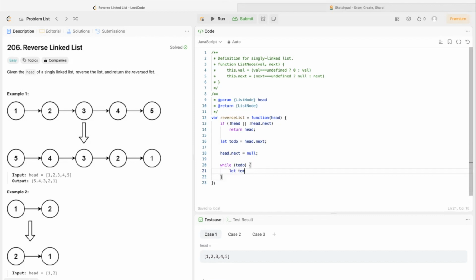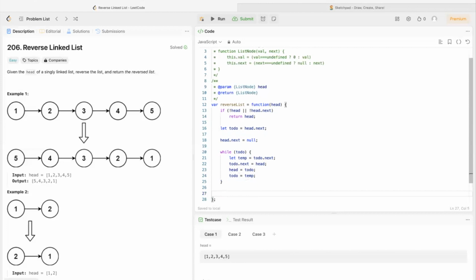we're going to go ahead and create a temp pointer that points to todo.next. And then we're going to set todo.next equal to head. Set head equal to todo, and set todo equal to temp. And here we're basically done, and we'll just return head. Okay, so let's go ahead and check the code.